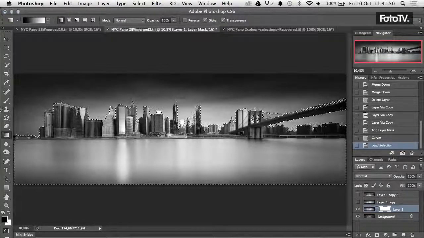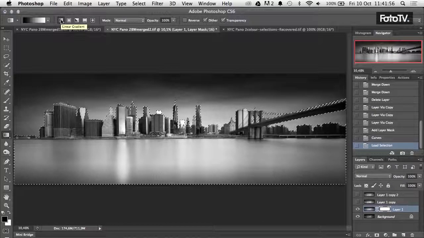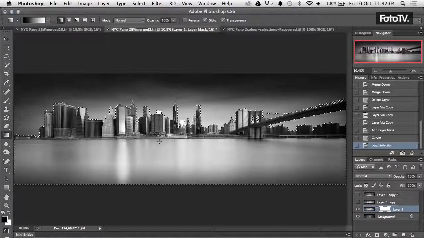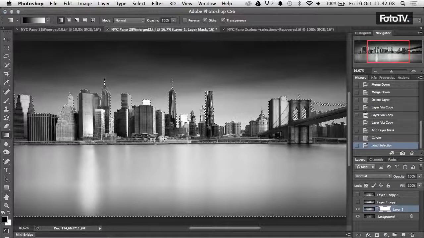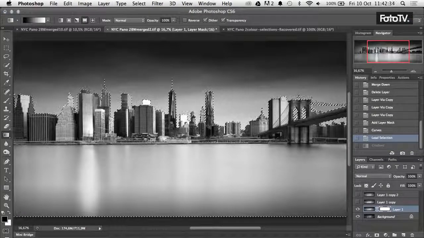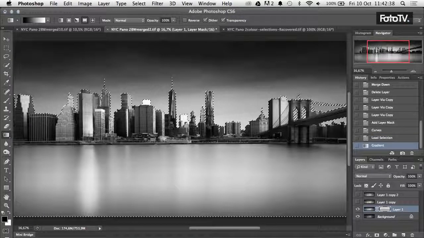So what I'm going to do now is to use the gradient tool again. I'm not going to use the linear gradient tool, but I'm going to use the reflected gradient tool because I only want to affect this specific area over here. So I'm going to use that. I'm going to zoom in just a little bit. Start over there and drop it around here.